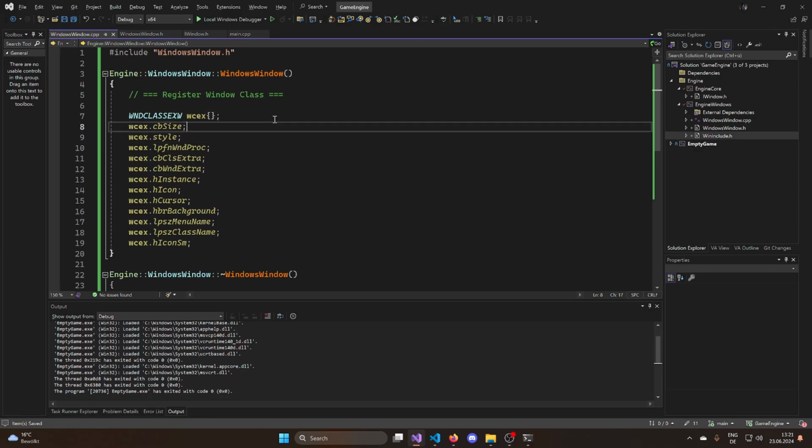Now this needs to be the size of VCX, so we need to describe the size of that struct, since the register function can have different structs applied to it, and there's a bit of magic going on behind the scenes from the Windows OS. But what we can do is describe it like that. So we say cbSize equals the size of the class that we are using.